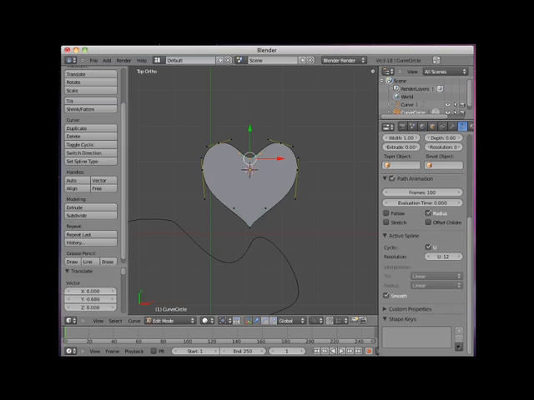In subsequent video tutorials, we'll examine more of the Bezier curve and Bezier surface properties and how curves can be used in modeling complex objects.